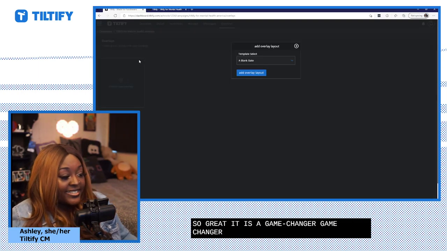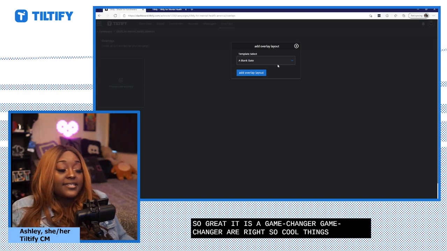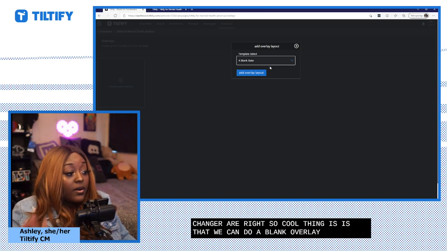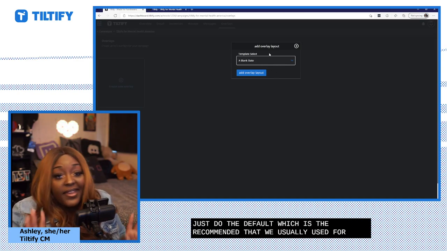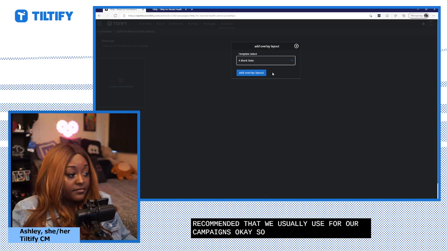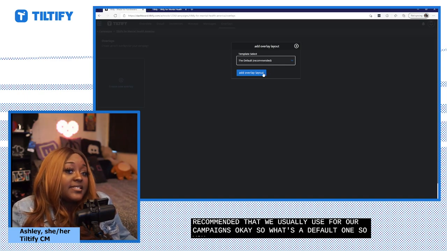Game changer. All right. So the cool thing is that we can do a blank overlay, or we could just do the default, which is the recommended that we usually use for our campaigns. Okay. So let's add a default one so you can see how that looks.